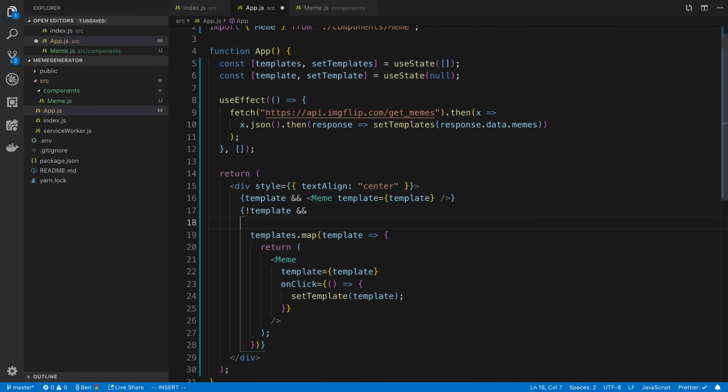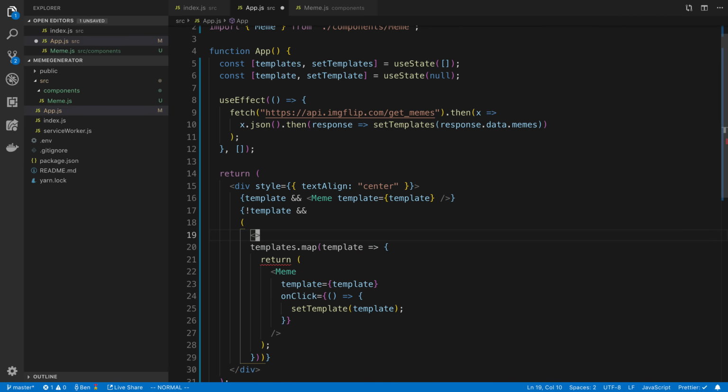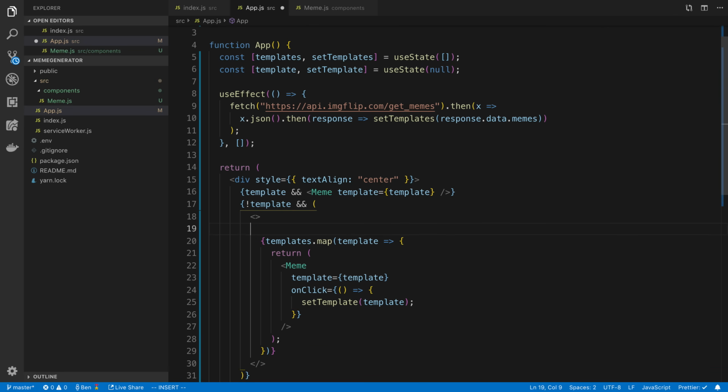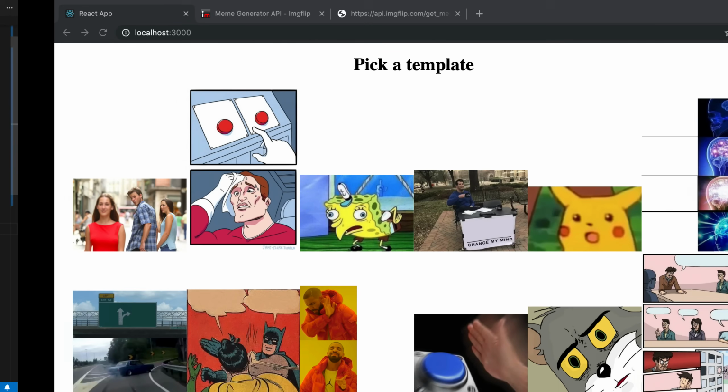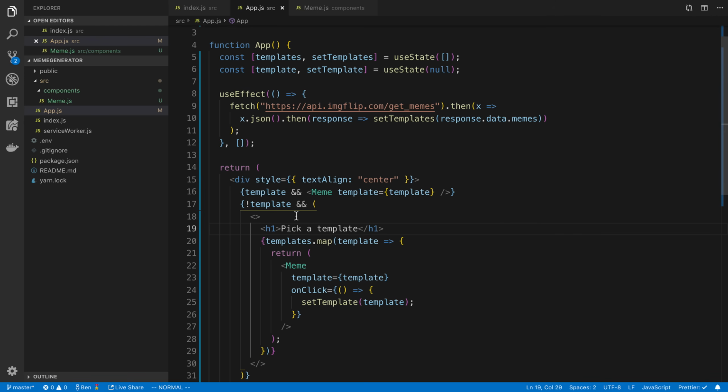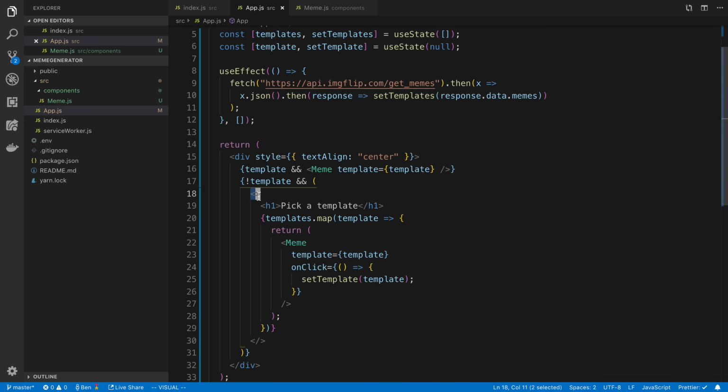And maybe at the top here, we can wrap this in a parenthesis and make this a fragment. And we're going to have to do curly braces around this. And the purpose of this is I figured we could add just a header on top. You know, pick a template. So now we have just a header at top. That's optional. You don't really need this if you don't want to. But here we added a React fragment. That way we could add two children basically.